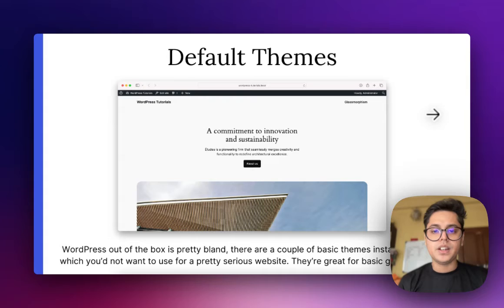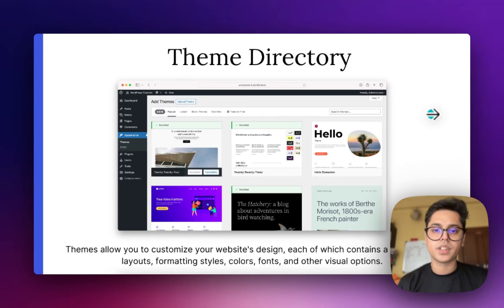Default themes. So WordPress out of the box is pretty bland and there's nothing much to it. It comes with a bunch of default themes such as the 2022, 2023, 2024 theme, which is the latest one. And out of the box, they're plain and simple and don't really provide a lot of graphic details and they don't really provide a lot of design options. That's where you come to the theme directory. So from the theme directory, you can install several different types of themes to match the design aesthetic of your website.